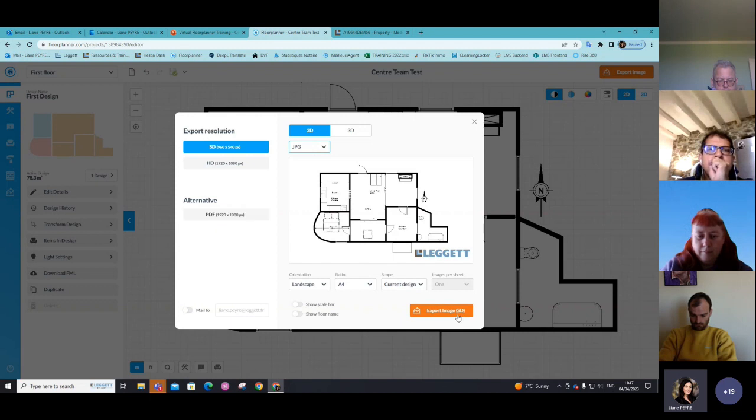It will sit in your Floorplanner account, and it will also get emailed to your Leggett account. So if you've got it on email, you can then forward it straight off to clients.